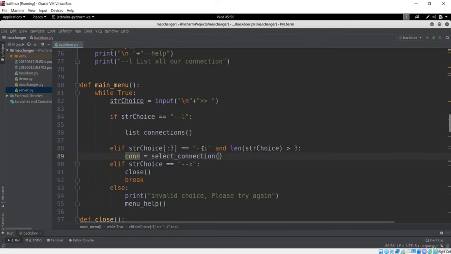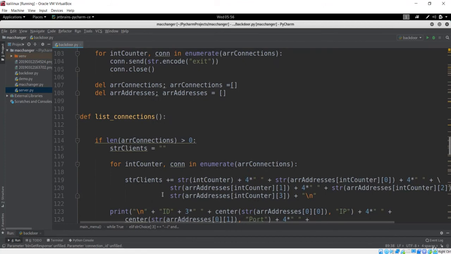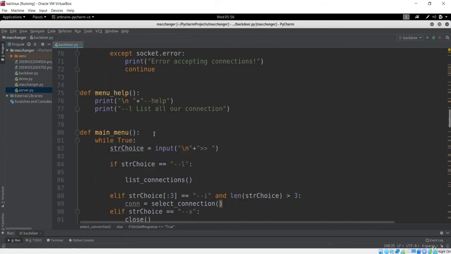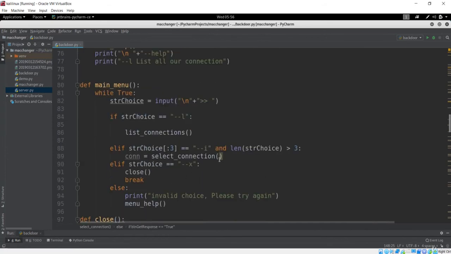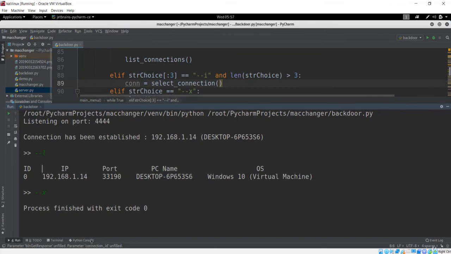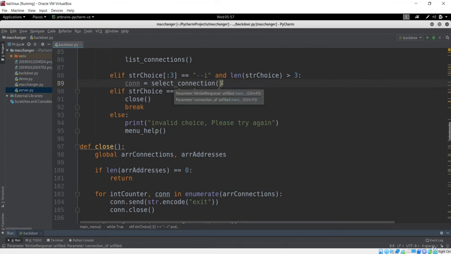Basically we have made this method right over here that is going to just select that connection. So we are going to select that in this main menu. If I get --l, the command will just list the connections. We have seen this command right here, doing --l and listing the connections. Now instead of --l, if I get something like --i, we have to select that connection, because we have to now interact with that connection.